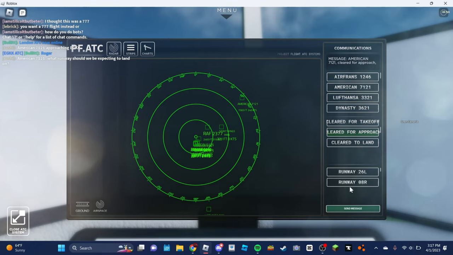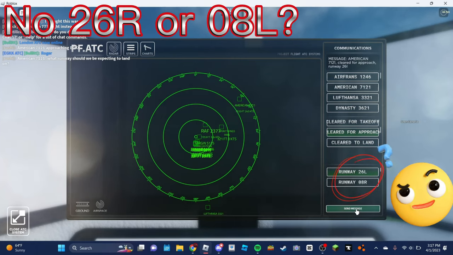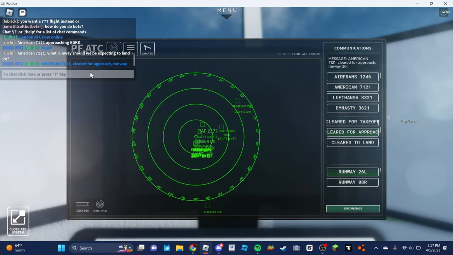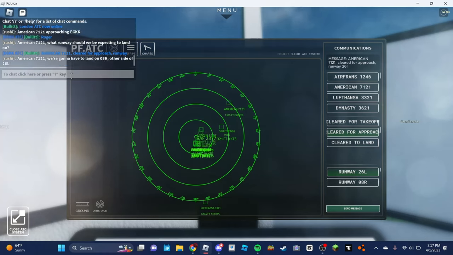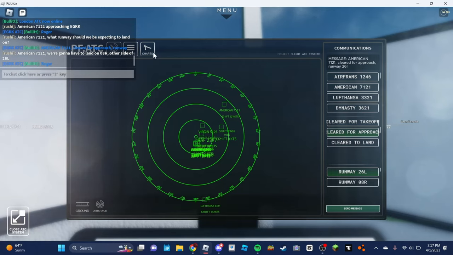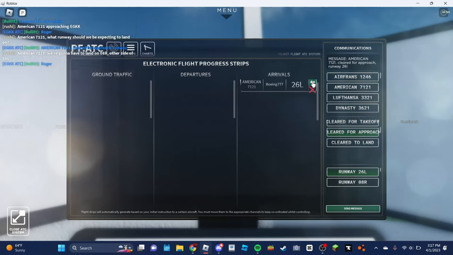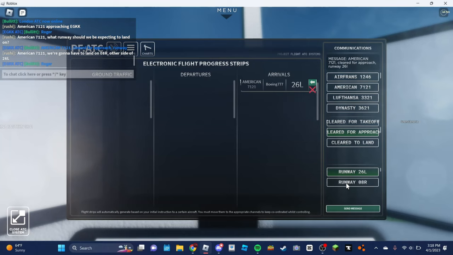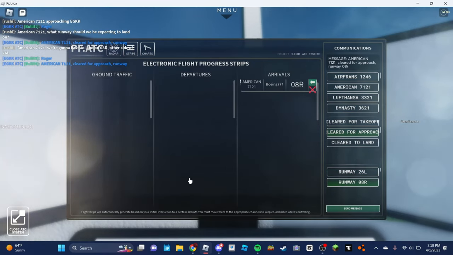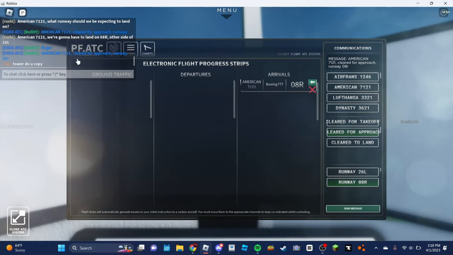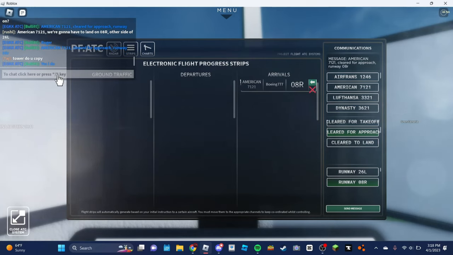Land. Let's go 26L. Okay, he should be clear for approach. I thought it said something else. Okay, so now it should be inbound. Actually, no. Okay, I'm having a little bit of trouble. Oh, it's a Boeing 777, that's cool. We're going to have to go to radar. Then we'll go American, runway 08R.